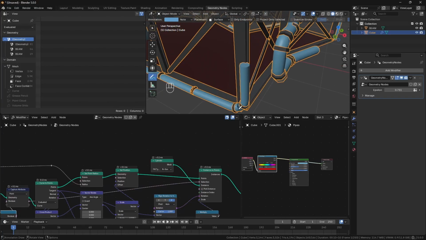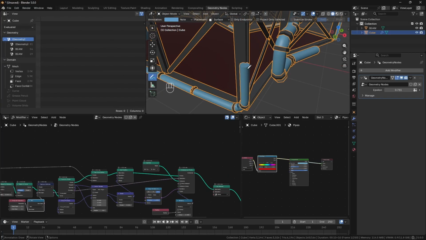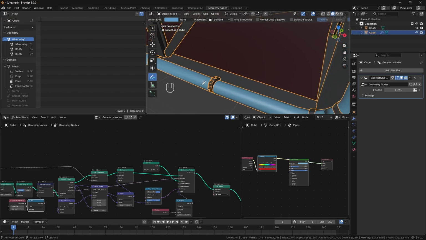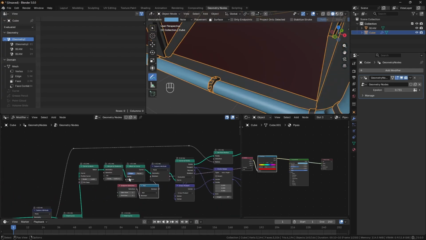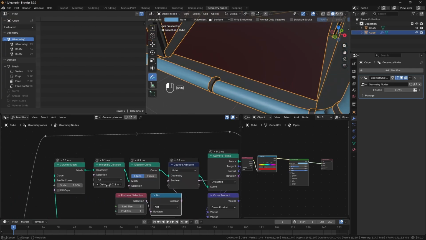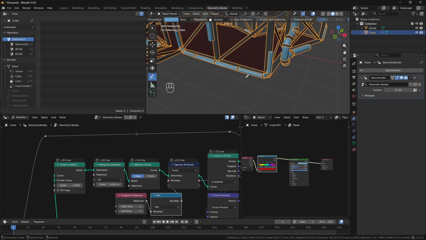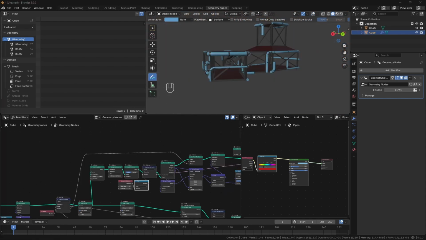So now that removes our instances from the edges there, from the ends of the curve, and we'll see some of these overlapping ones over here. We can just increase this merge by distance by a little bit, and that'll take care of that. Cool, and that's about it.